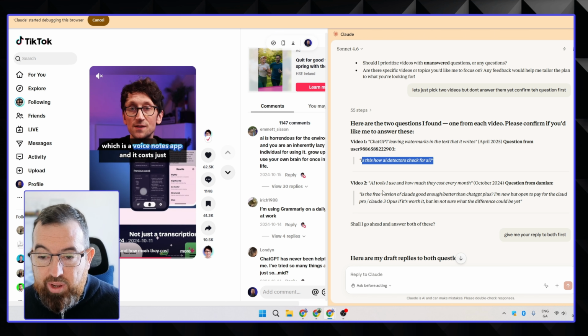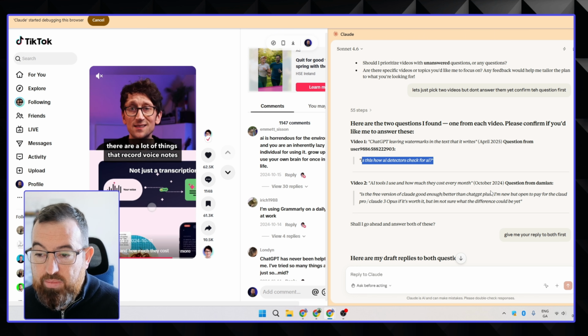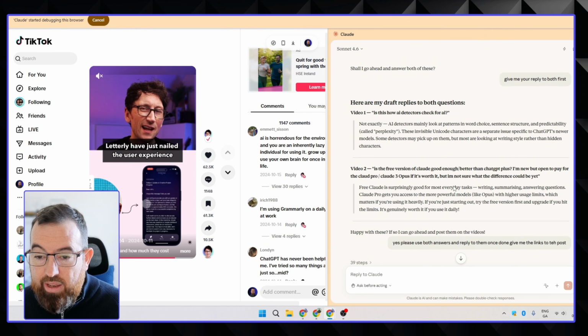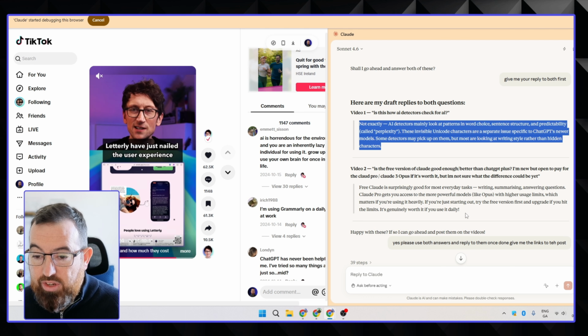Then you have another one, AI tools I use and how much they cost every month. That's what he's talking about. And then this is the question, and these are the 2 answers that it generated for me.